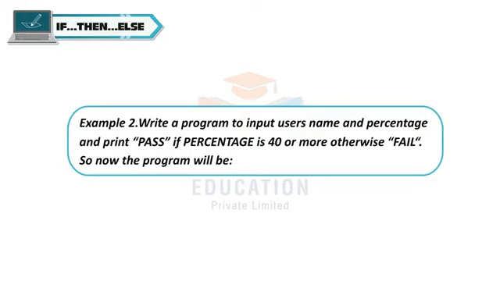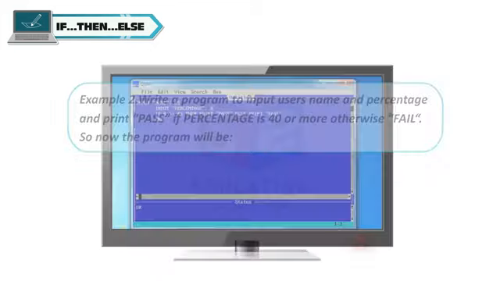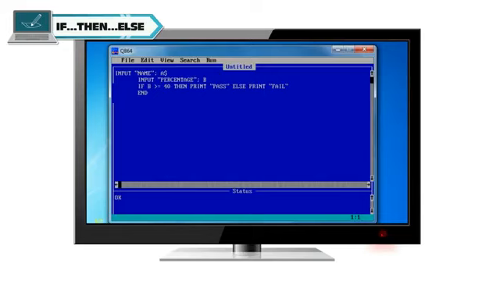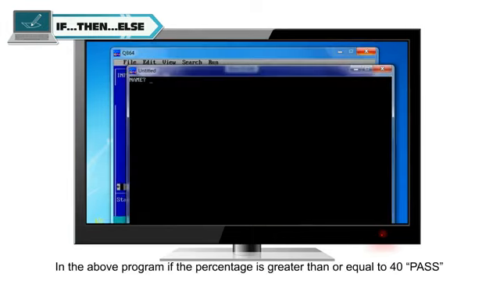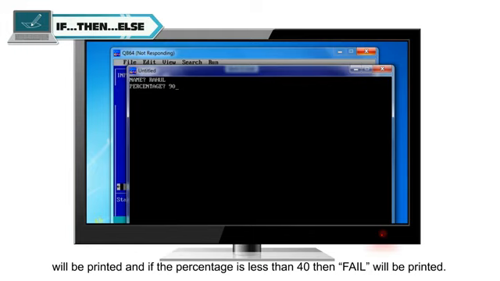Example 2: Write a program to input the user's name and percentage and print pass if the percentage is 40 or more, otherwise fail. So now the program will be: INPUT "Name"; N$, INPUT "Percentage"; B. IF B >= 40 THEN PRINT "Pass" ELSE PRINT "Fail". END IF. In the above program, if the percentage is greater than or equal to 40, pass will be printed. And if the percentage is less than 40, then fail will be printed.